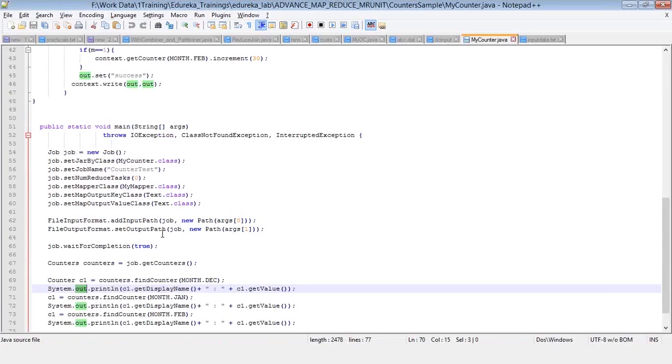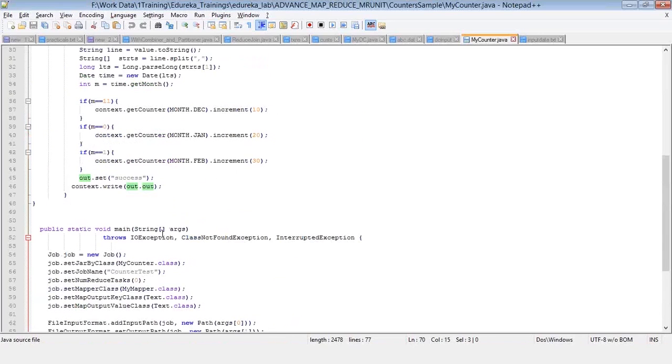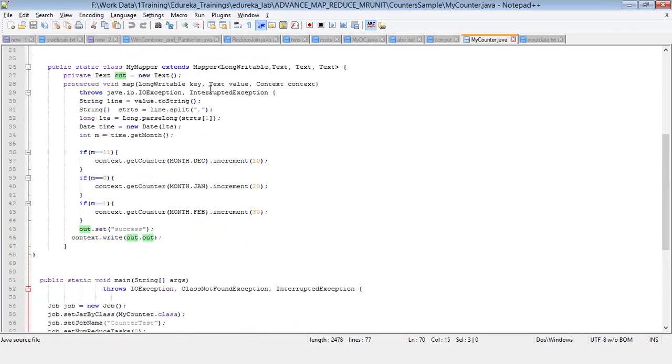Now you keep looping through the whole input data set you have, and wherever the month is equal to a particular month, from the timestamp data you get the month, and based on the month you get an integer number. So if it is 11, it is going to be December. You keep incrementing this counter; it provides an increment method, and by using it you can keep increasing the counter value.